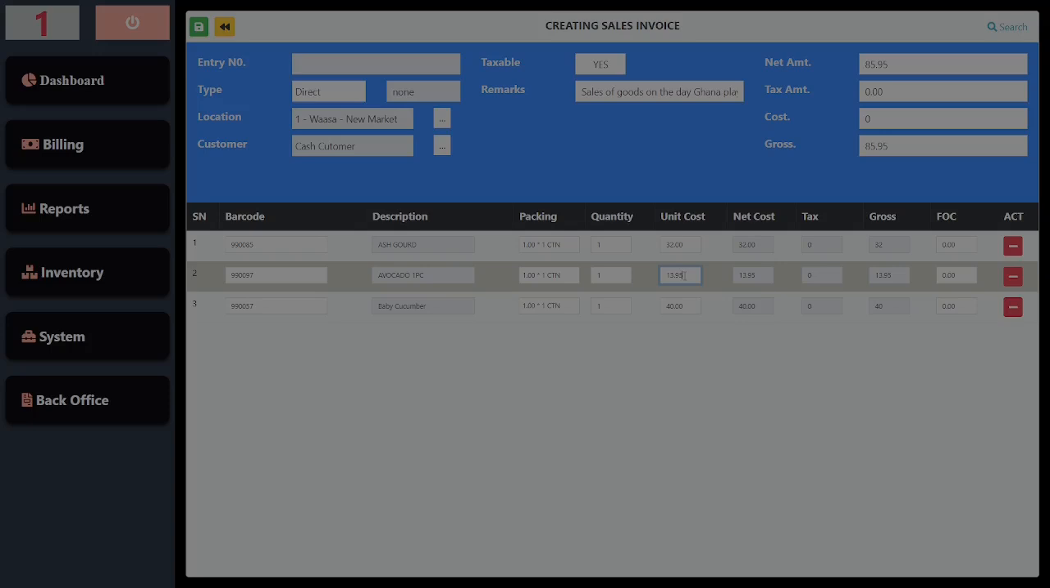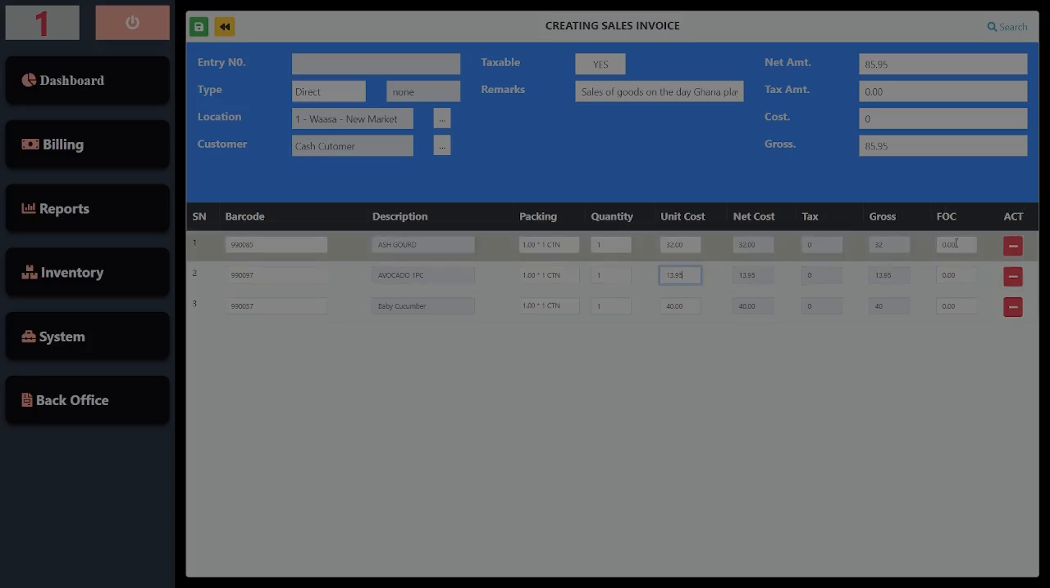But if this is turned on, you can change the price. And we also have FOC here, which is like free of charge. So assuming this customer is buying like 1 carton and you feel like dashing them 2 cartons, you can specify it here. So you can also see that so far our invoice has 85.95.